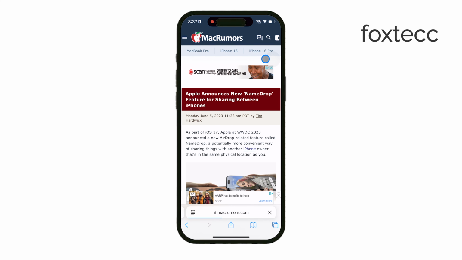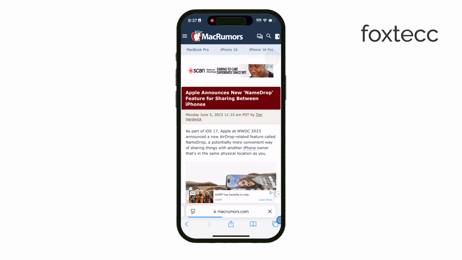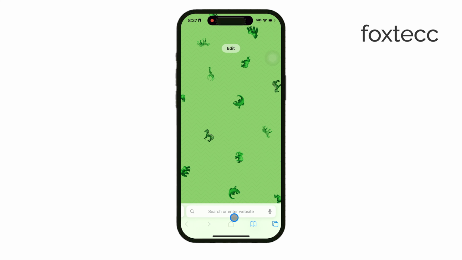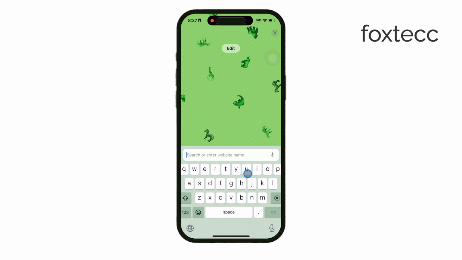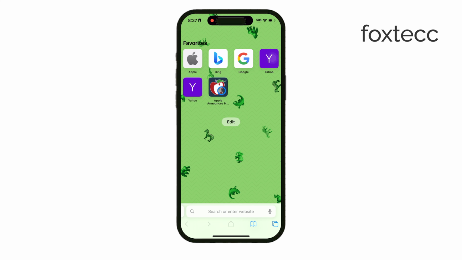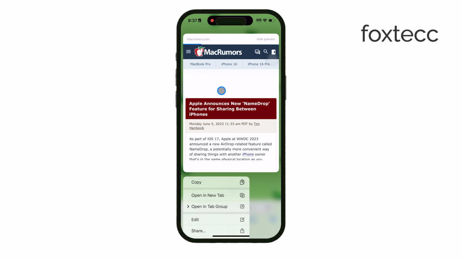To access your favorites, you can open a new tab in Safari or just tap on the address bar. Your favorites should pop up right there, making it super easy to visit your go-to sites in a tap or two.